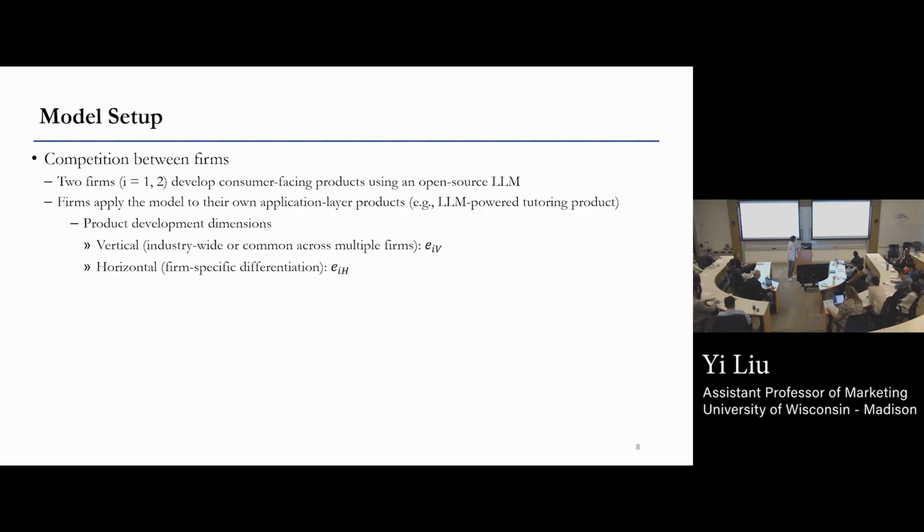So again, go back to our example of an LLM-powered tutoring product. If this tutoring app is what you try to produce, of course you can increase, let's say, the language ability, and that will be common for all these tutoring products. Or you can do something more like differentiating yourself from others. For example, you are good at solving complex math problems, or you are really good at teaching. So you have some specific advantages in your education skills. Basically, you want to do something that differentiates yourself from others. That's the horizontal effort.